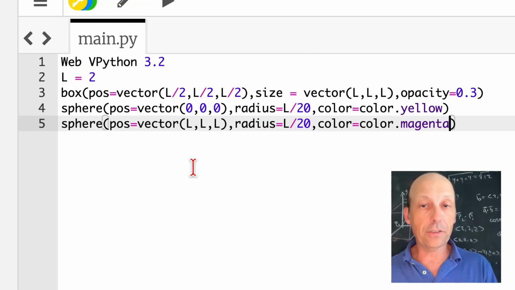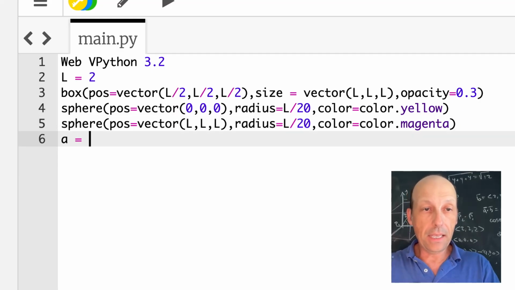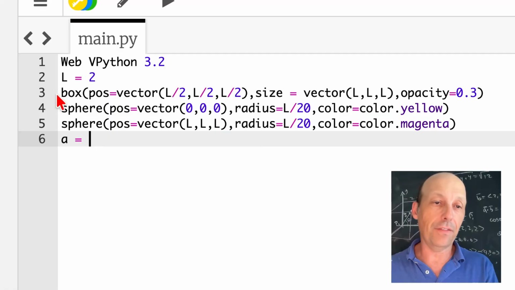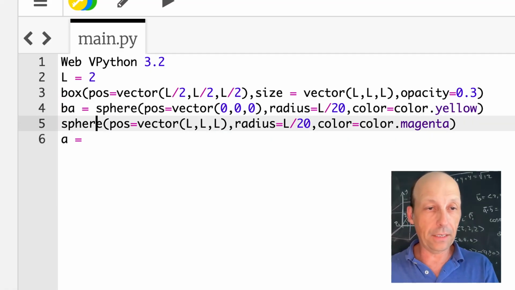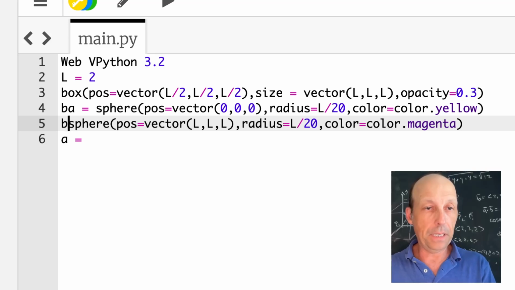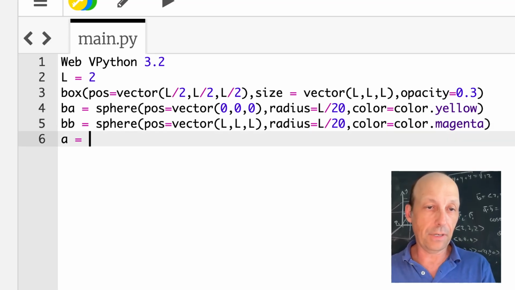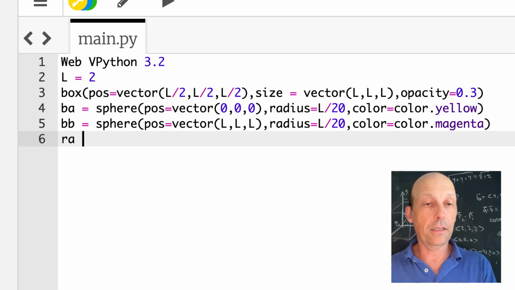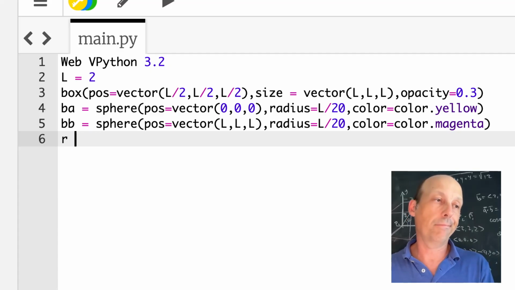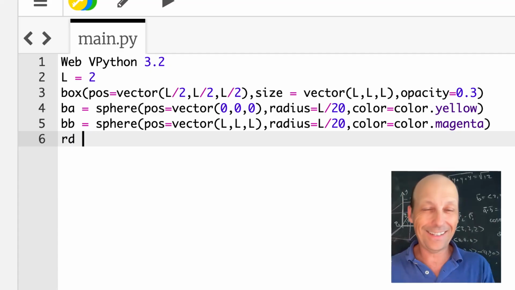Let's do that. Let's call this A equals... ooh, I should have given these names. So let's do BA equals that. BB equals that. So now they have names. So I'm going to say A is the vector from BB... no, from BA... Let's just call this R. RD, diagonal. I can't come up with a name. So it's going to be from A to B.